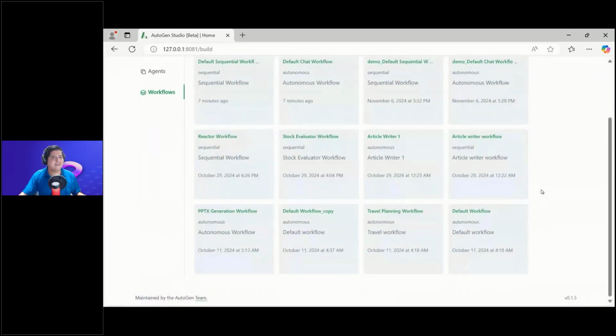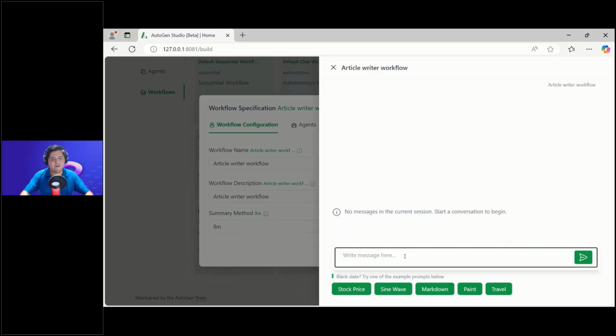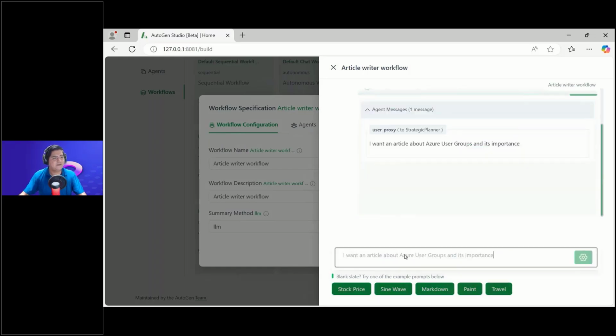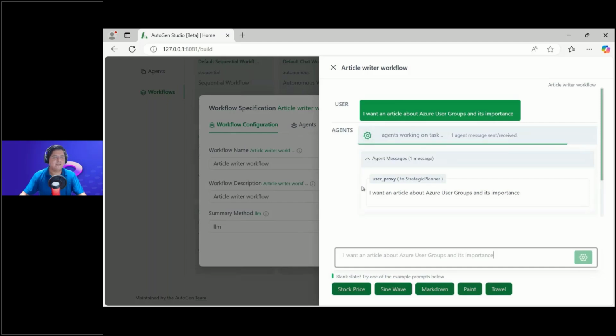I have here a lot of different workflows that I have created in the demonstrations. And here we have, for example, an article writer workflow that lets you write an article about some topic. For example, I want an article about Azure user groups and their importance. Okay, because this is a more complex workflow that involves a set of different agents, a lot of agents, it can take a bit of a long time.